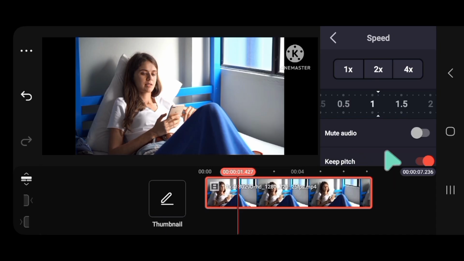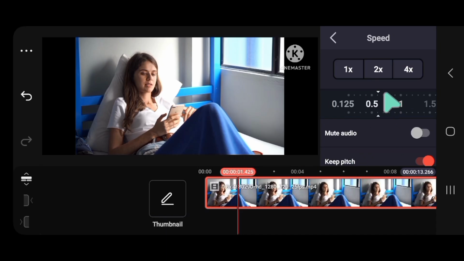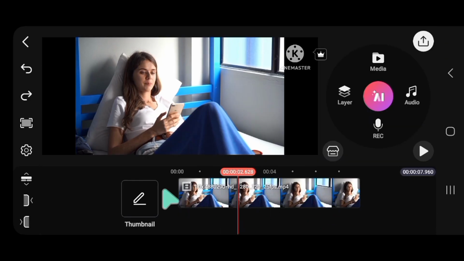Now to decrease the video speed, go to the left side of one like this. 0.5, 0.125 like this. And remember one thing, when you increase or decrease your video speed, you gotta do one more important setting here.